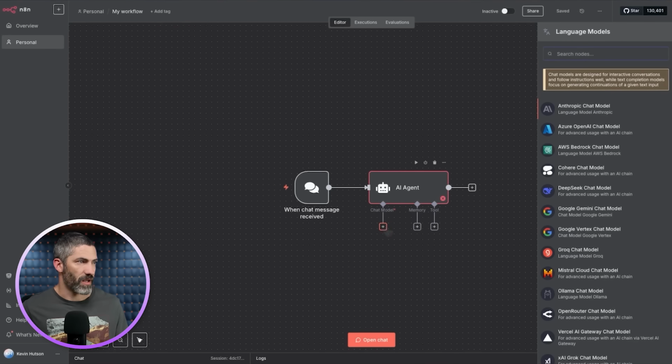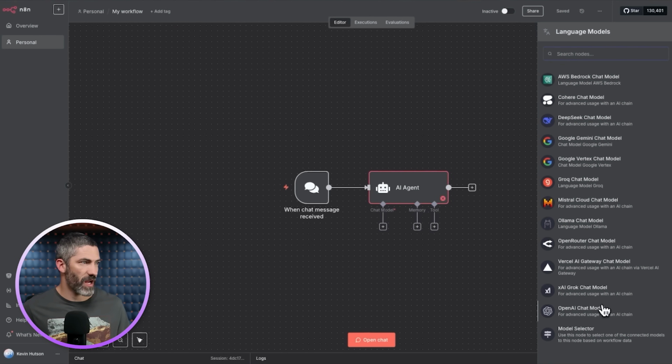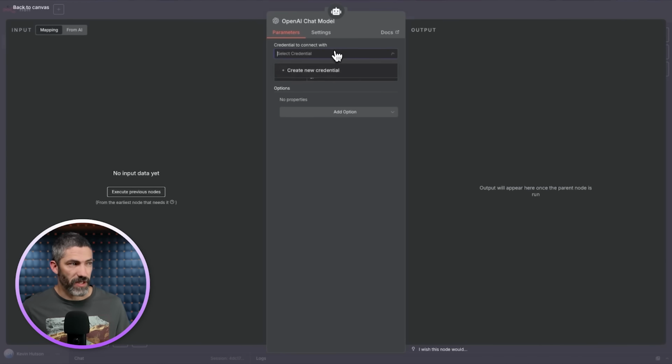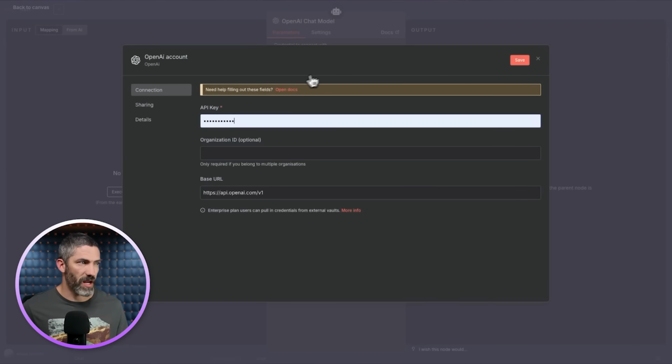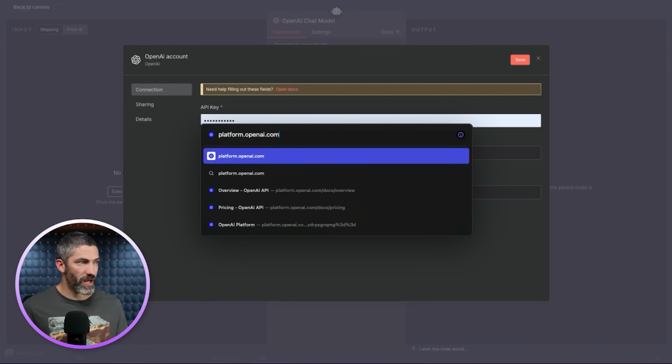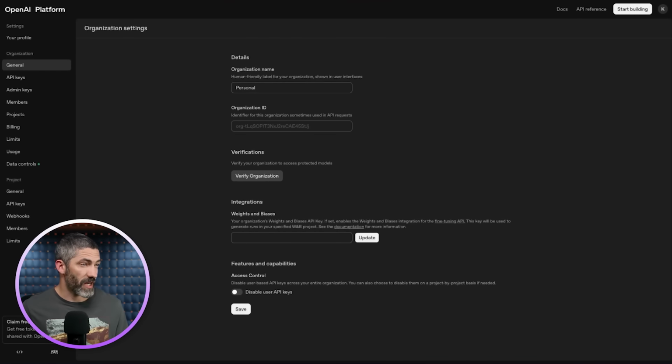We'll start with the brain, an LLM of your choice. I'll select OpenAI for this. Inside the settings, we need credentials. So with OpenAI, that means we need an API key. Go to platform.openai.com/settings. Add funds to your account if you haven't already.